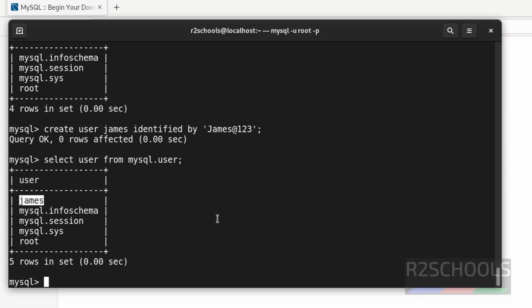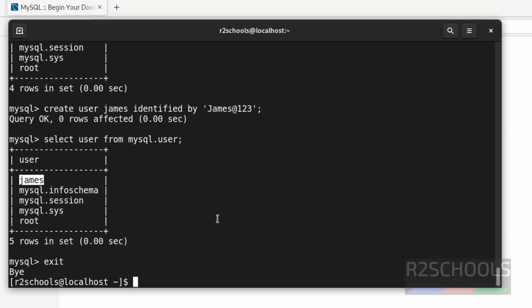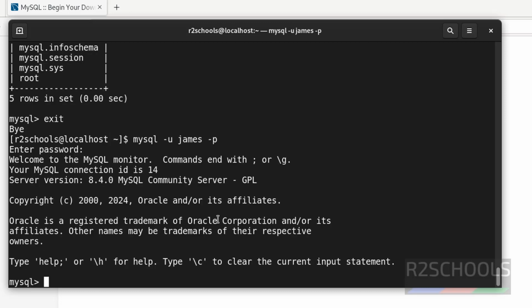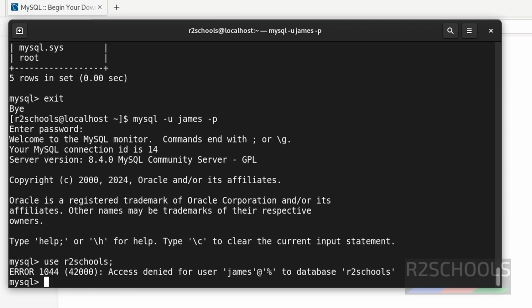If you want to exit from MySQL, use exit. Now let us try to connect to MySQL server with this new user. Okay, mysql -u james -p, then provide the password. But if you try to switch to the other database, it will throw an error because we don't have permission to this database for this user. Okay, I will create another video on how to grant privileges on a database and its objects.